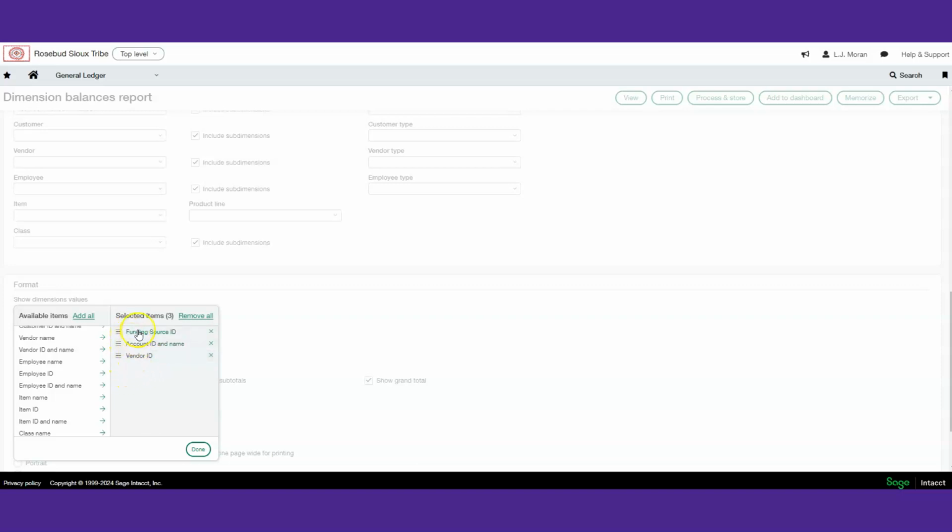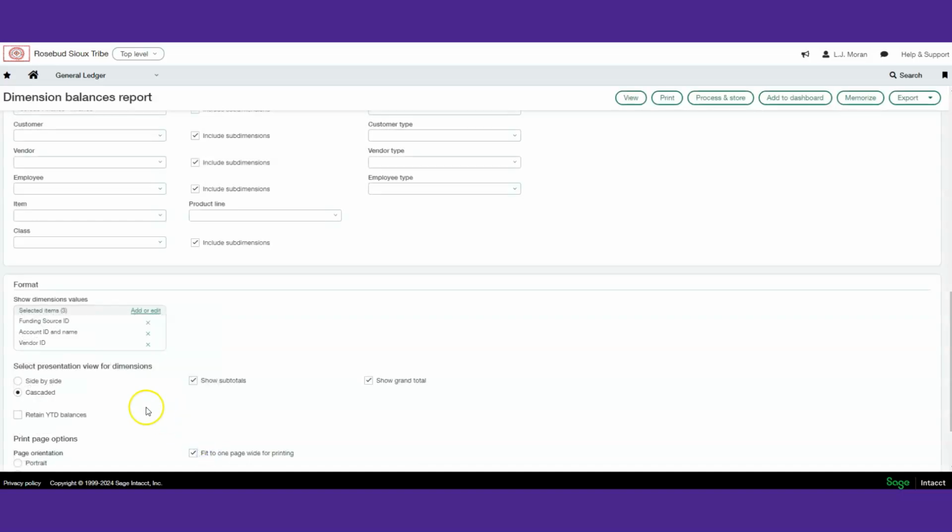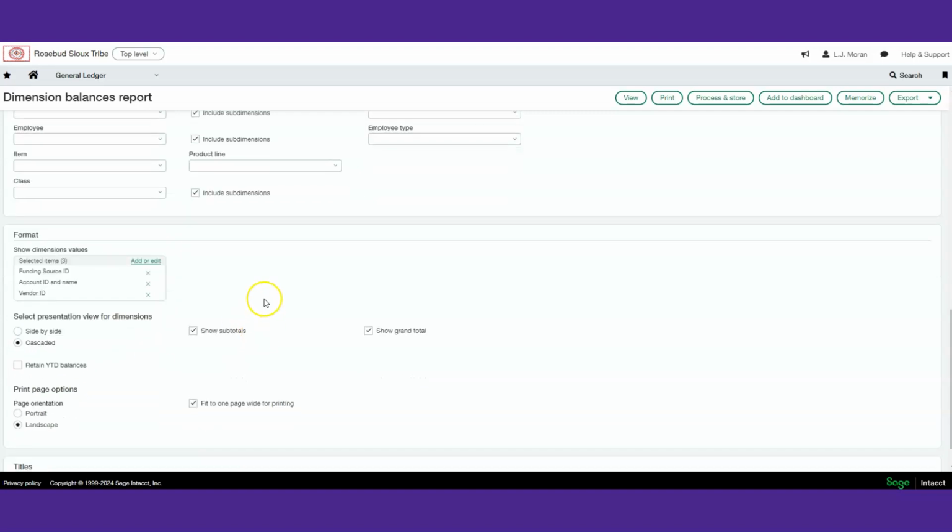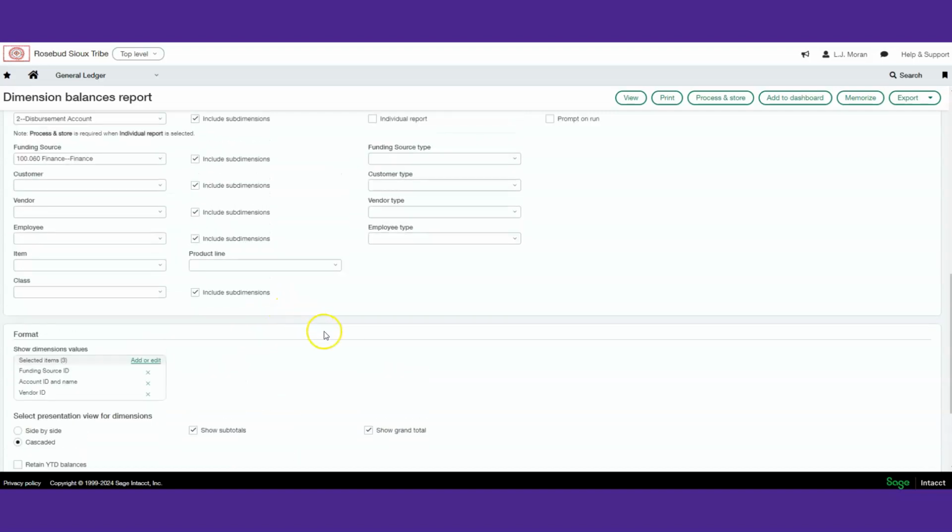How you order this determines how the report will be ordered. So funding source ID would be the first thing that's sorted on the report, then by the account, so it'll be in order by account number sequentially, and then vendor ID. And I've got this to look cascaded, and that's it. That's all we're going to have and show for this report.